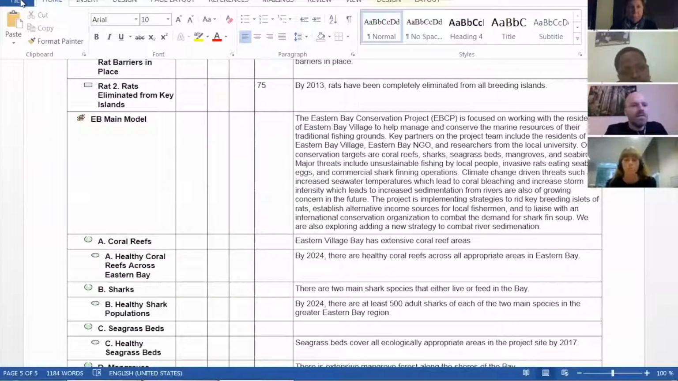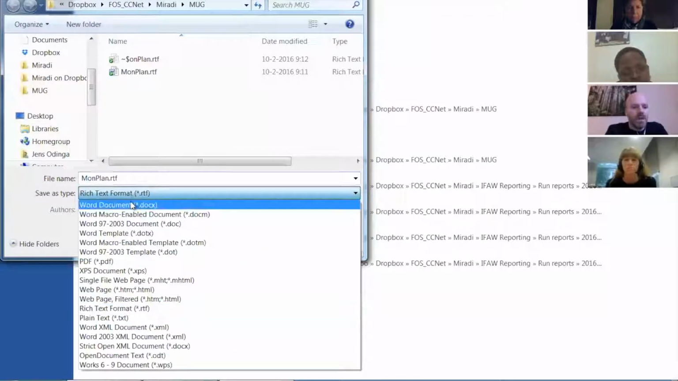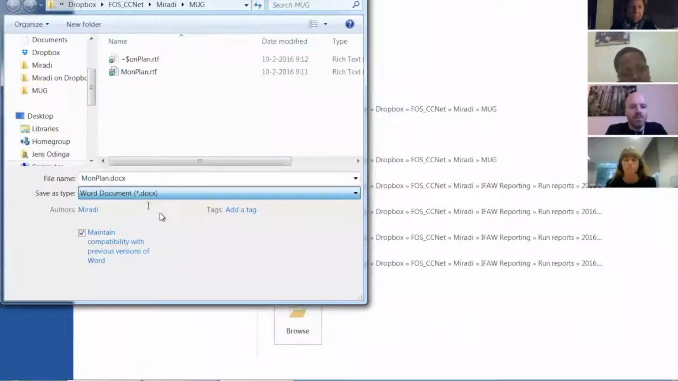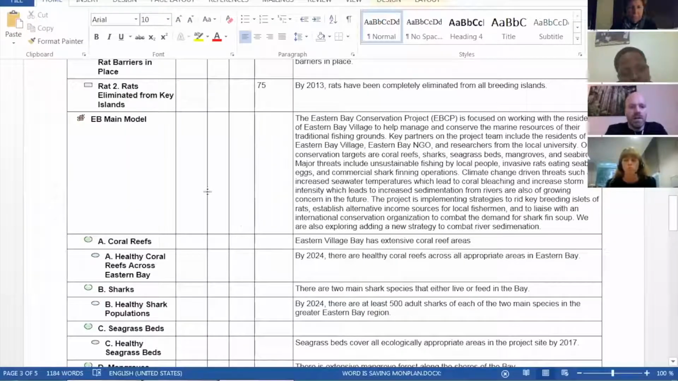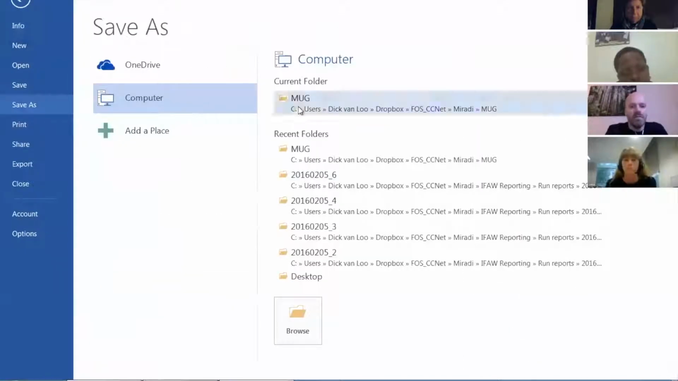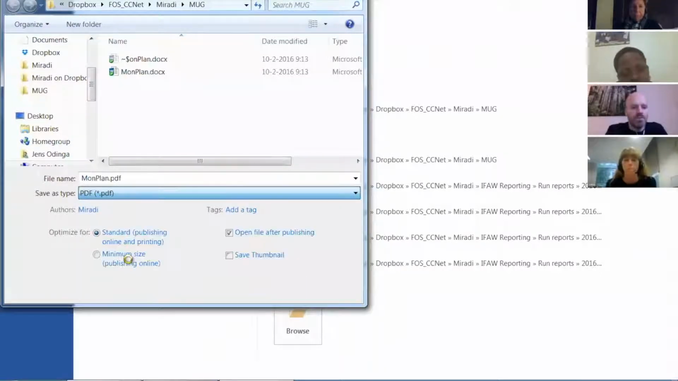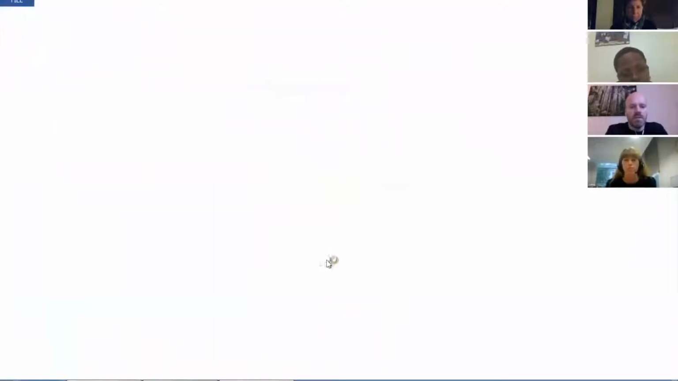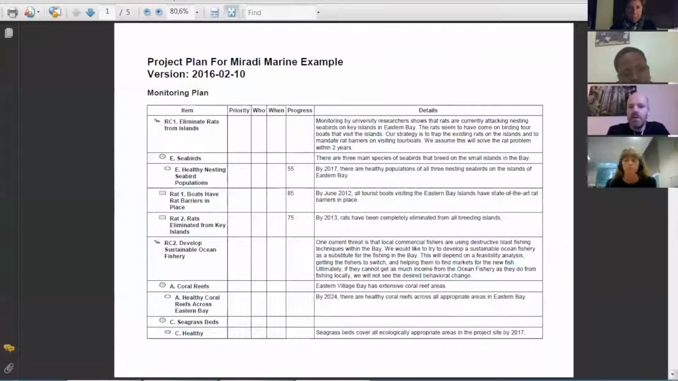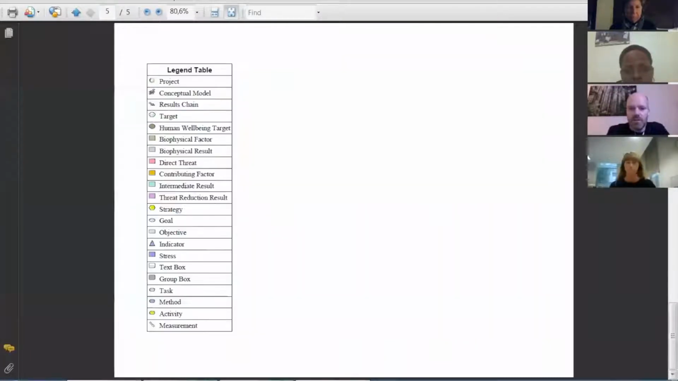Then when you're done, you go File, Save as, and you can save it as a docx, as a Word doc. I'm going to do that now. It doesn't change anything in the formatting, or you can save it as a PDF, for instance, if you're happy with the outputs. Save as, and it opens it straight away. Here you see it already looks quite a bit nicer than what it looks like in Miradi, right? This is something you could use, and the legend as well.